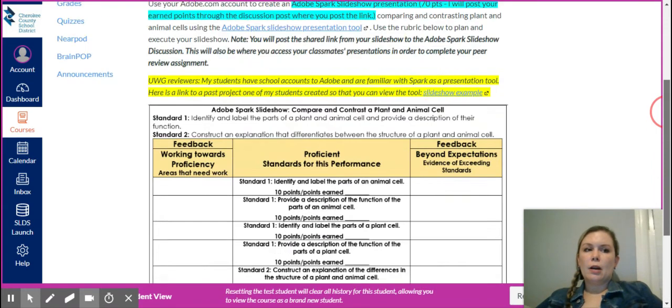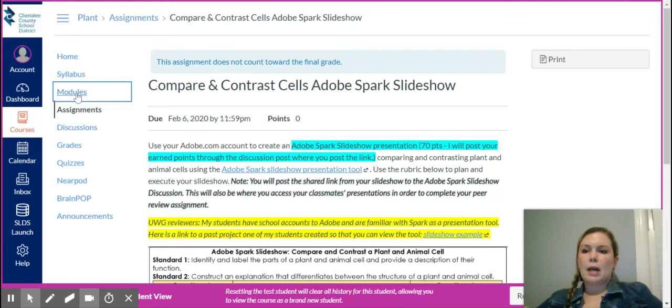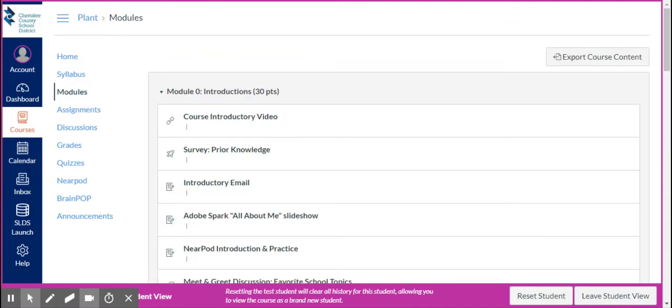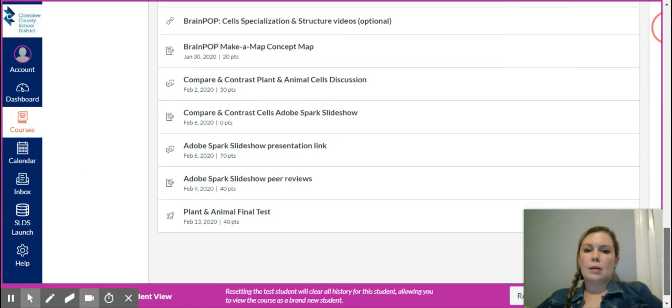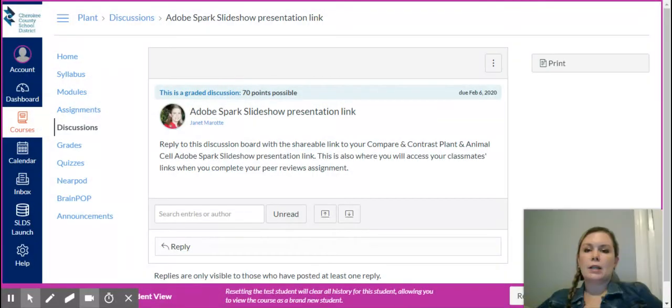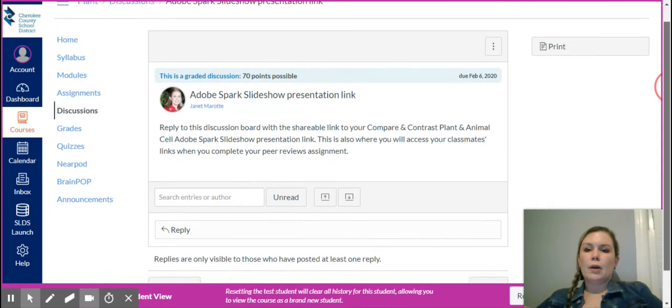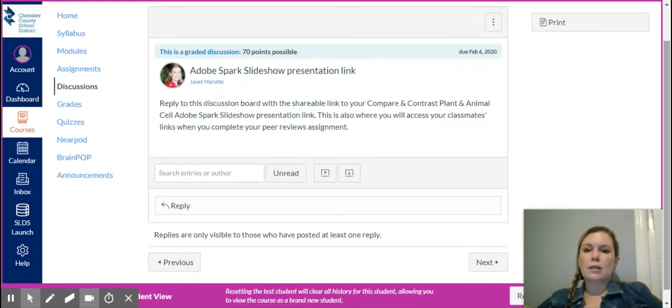Now, from here, I'm going to go back to modules because, one more time, this presentation you will share through a discussion link post where you will post the link to your presentation. At the conclusion of an Adobe Spark, you can go up to share and create a shareable link, as you have already done in your Module 0 link. So this is simply for you to share that. You will click reply and post just the link to your Adobe Spark account. That's all I need, just the link, and that will be proof of your submission.